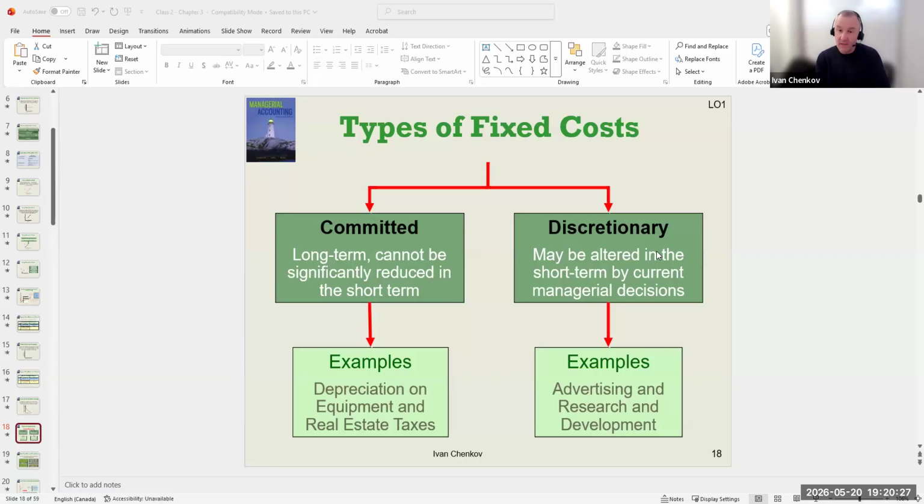Rent can be committed or can convert into discretionary. If you rent a place right now, they usually ask you to sign a 1-year contract that you're going to stay there in the rental.